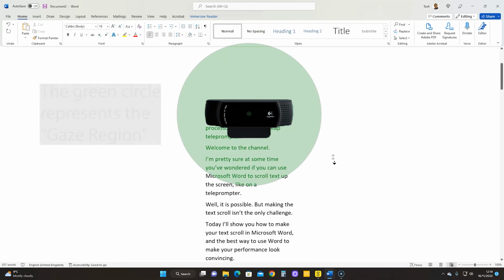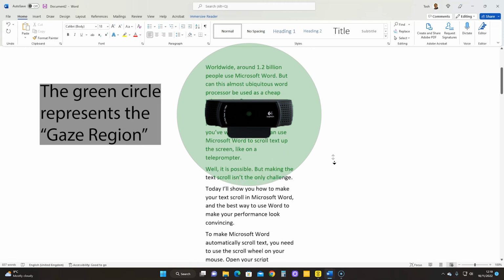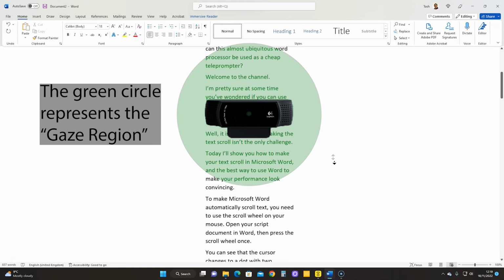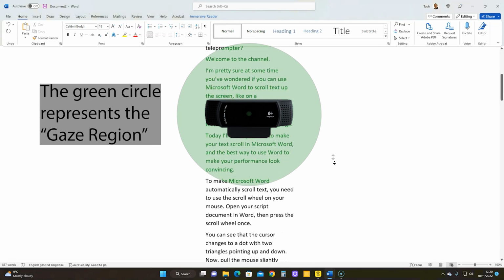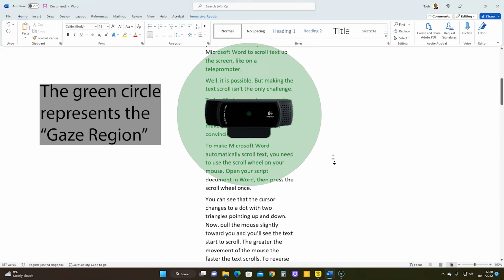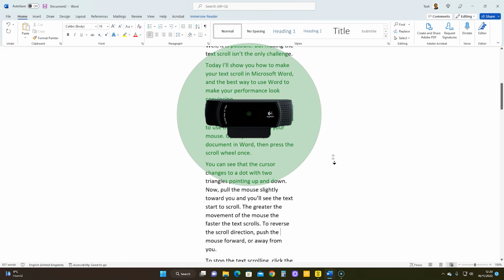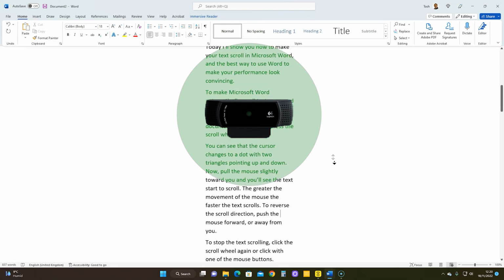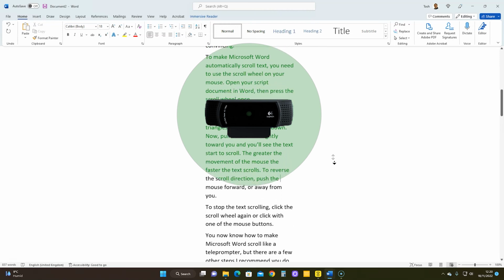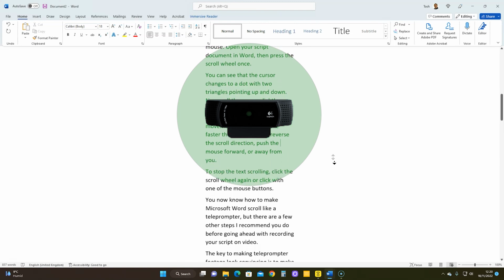I can simulate what it would look like with the webcam in front of the screen and the text scrolling up. The green circle represents the gaze region, where the text is close enough to the camera lens to make it appear as if you're looking at the viewer whilst reading the script in that region. I like to read the text as it appears just above the top of the webcam. However, you could equally read the text as it's just about to disappear underneath the webcam.